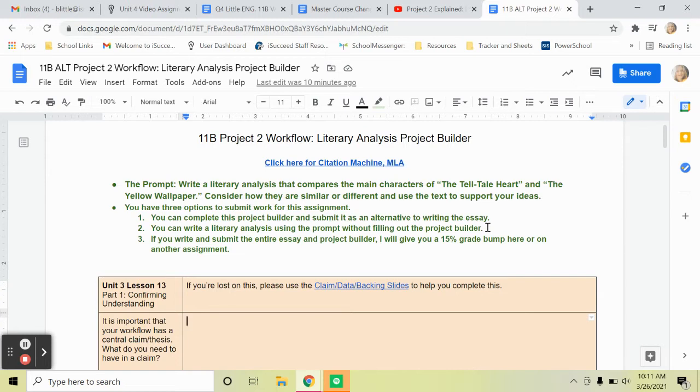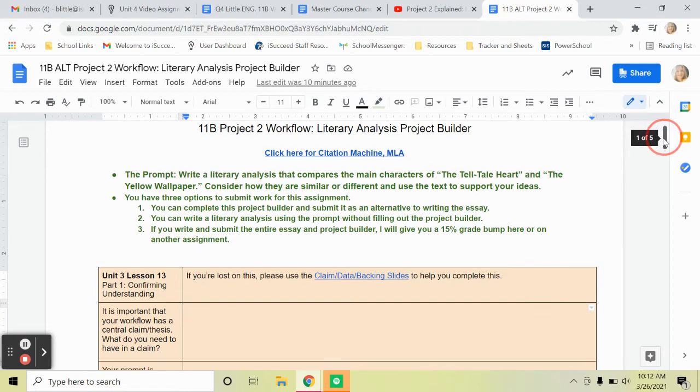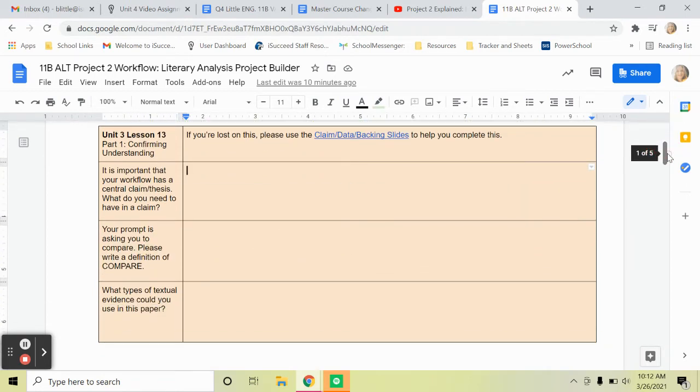Now, as we're looking at this project builder, it's going to have information about where this part comes from. So when you are navigating through your course, you're going to see different portions, Unit 3, Lesson 13. That means that this is relevant to Unit 3, Lesson 13. So if you're struggling on it, you can go back to that section and see what it's telling you about. If you're also lost on this, you can use these claim data backing slides that I put here to help you complete this. As you're looking at this project builder, it really breaks your project down into a couple meaningful, smaller chunks, and you can work on those chunks and complete the project that way.